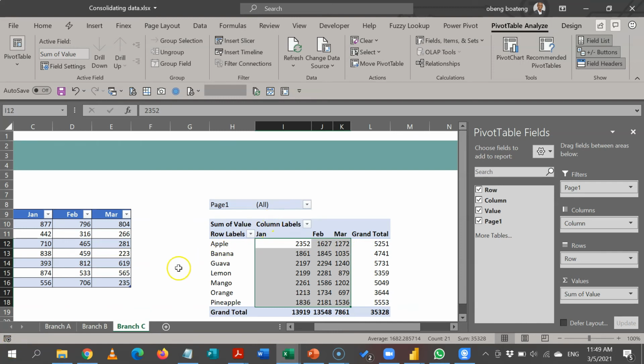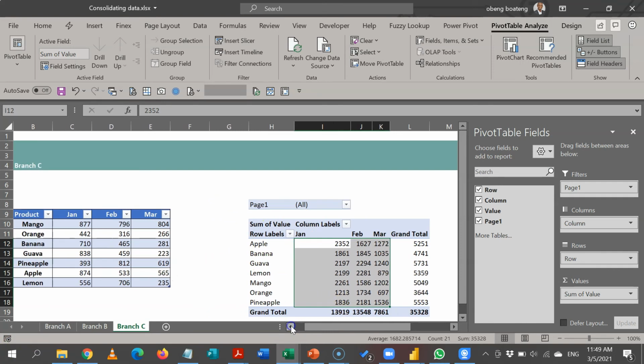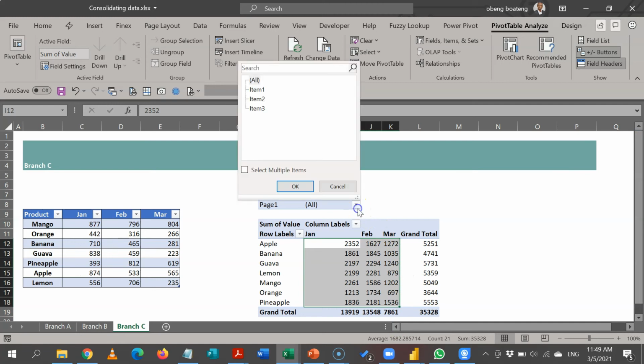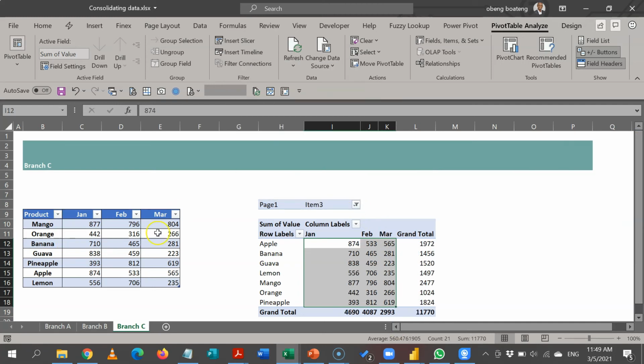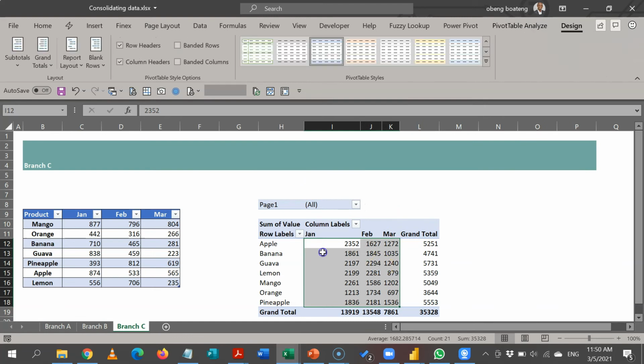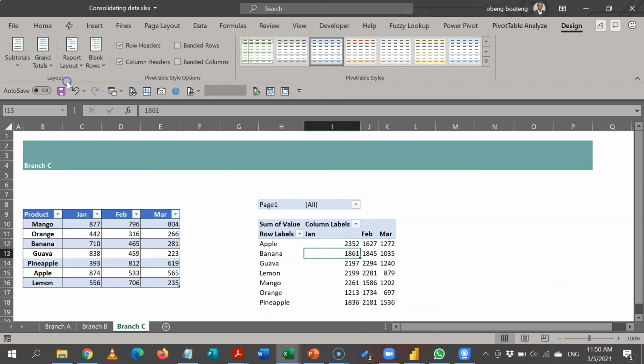Okay, so if I want to see only branch C, I can come in here and then choose item 3, which represents only branch C. And if I want to see all, I come back to All, the consolidation. Because this is a pivot table, I can choose to take off the grand totals, so I'm just left with January, February, March. Now this is our final report.